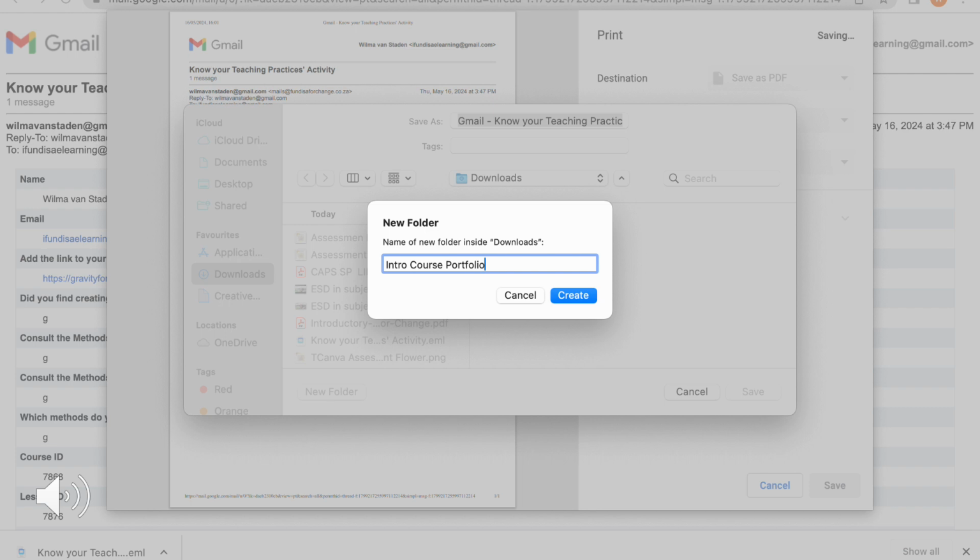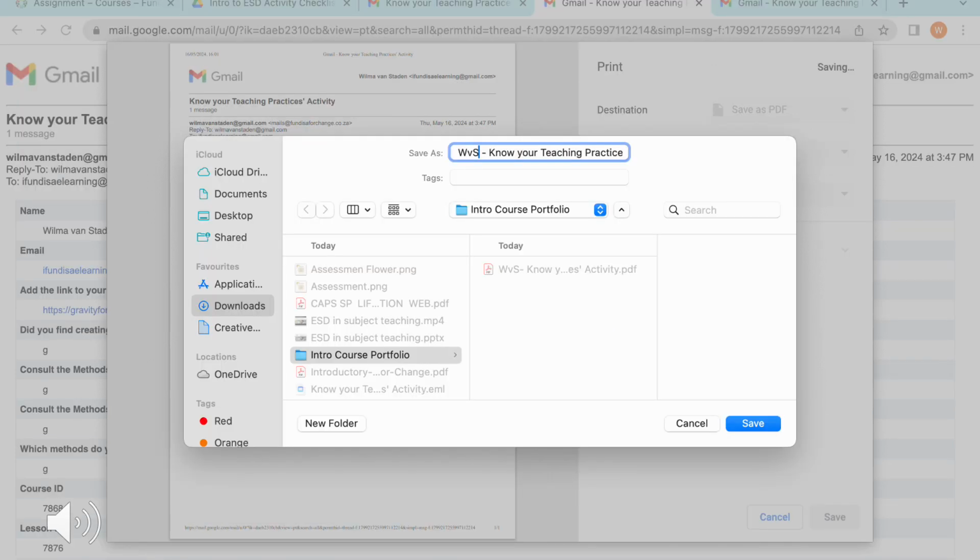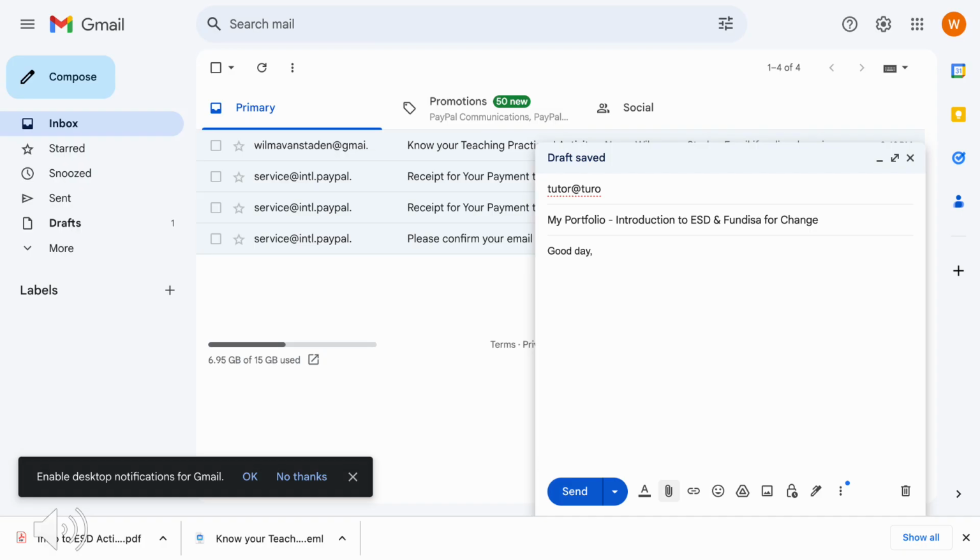So to make it easy for yourself, create a folder that you can add all of these 5 activities. So I created a folder Intro Course Portfolio, and then I clicked on Create. So just for good practice, just save your file with your name in front and keep the Know Your Teaching Practices so that your tutor also knows exactly what activity he will be looking at, and then you click on Save. The final step is then to email your tutor and then attach your activity portfolio checklist and then a copy of your 5 activities that you've completed during the course.